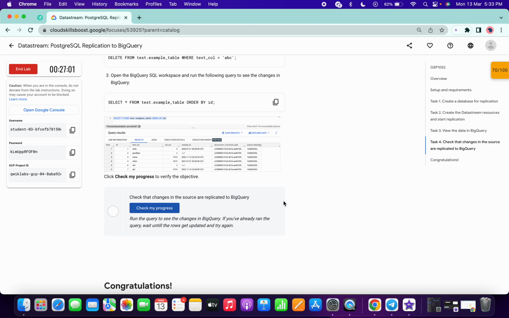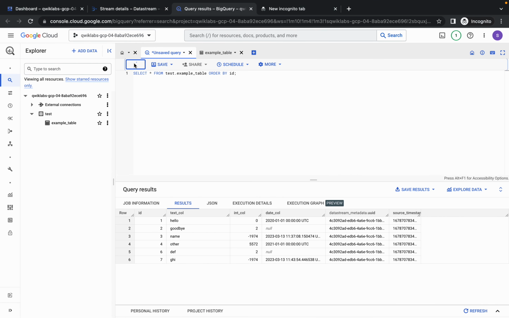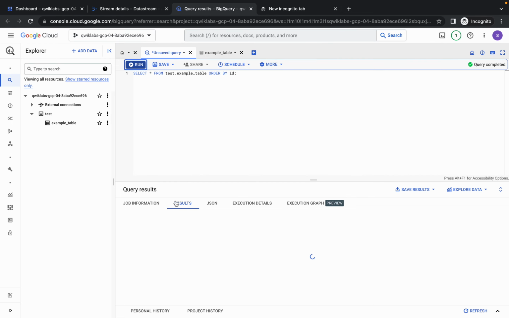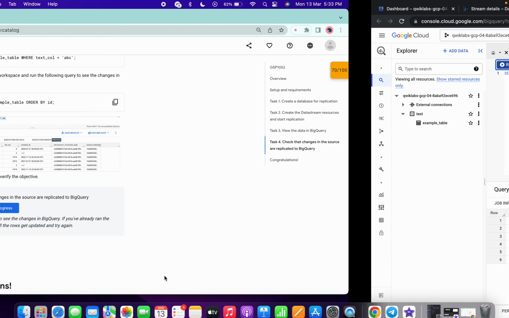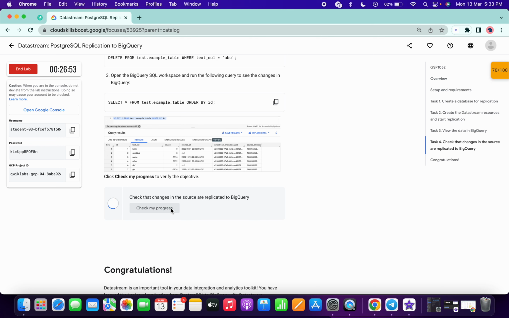So we have spent 3 more minutes. Now if I again click on this run option, let's see what the result is. So this is the result. Now if I click on check my progress, let's see if we got a green tick or not. So as you can see, after spending 18 minutes on the last two tasks, I got a score.